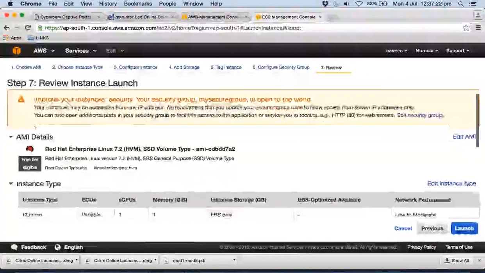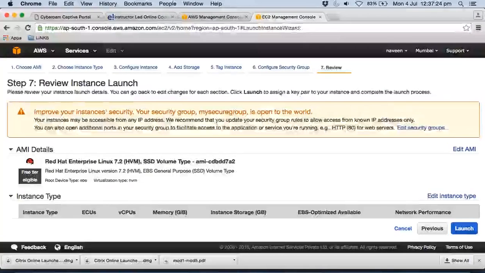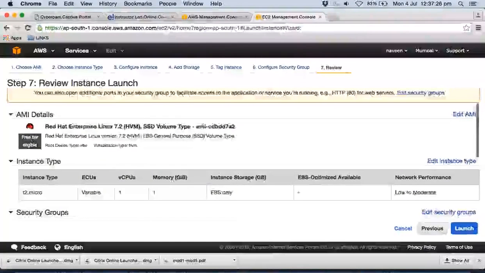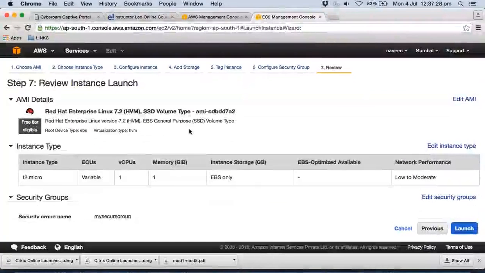This tab is to review whatever configuration settings we have done so far. One is Red Hat Enterprise Linux 7.2 as discussed, which has an SSD volume type and Amazon Cloud.